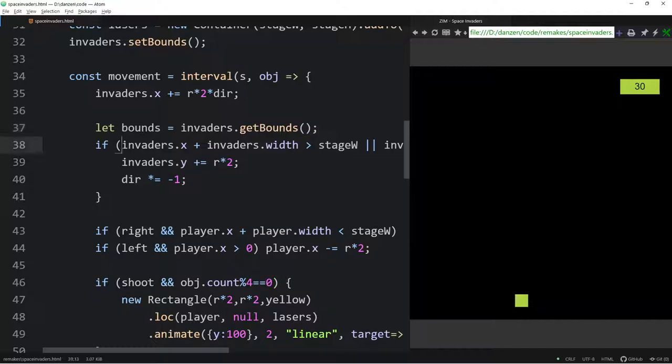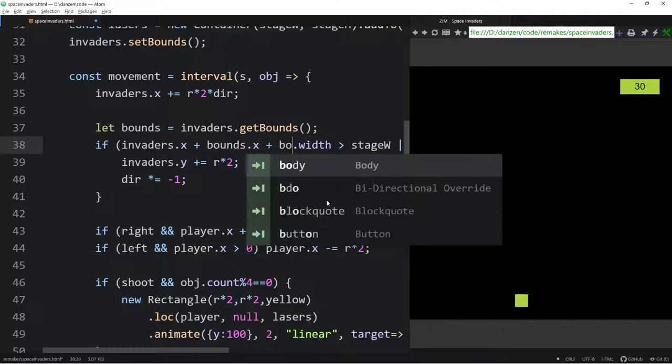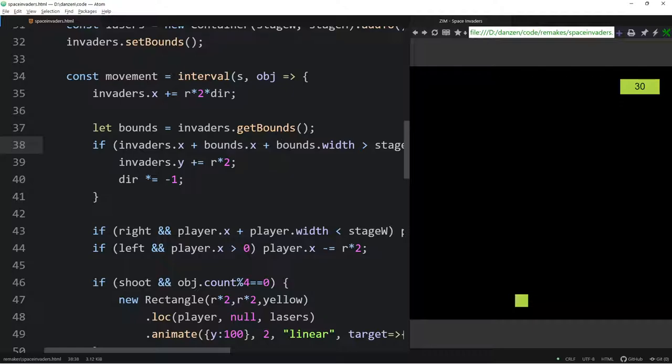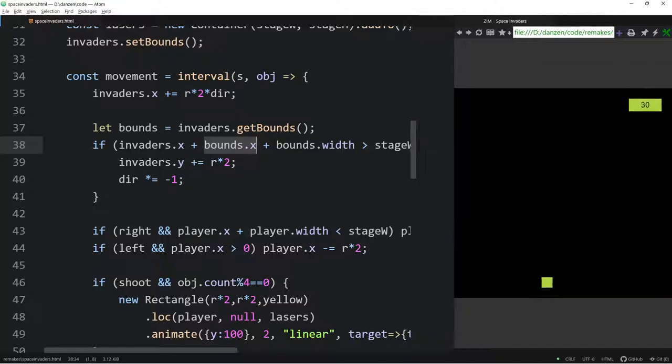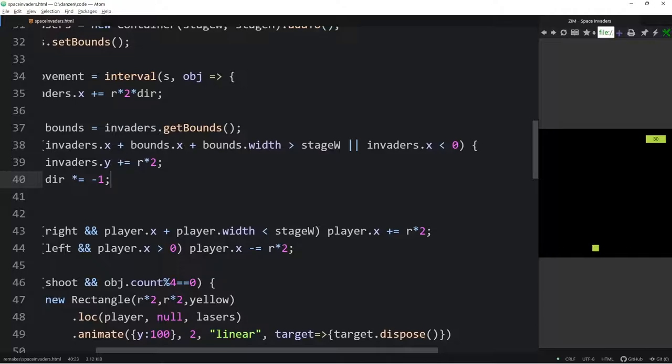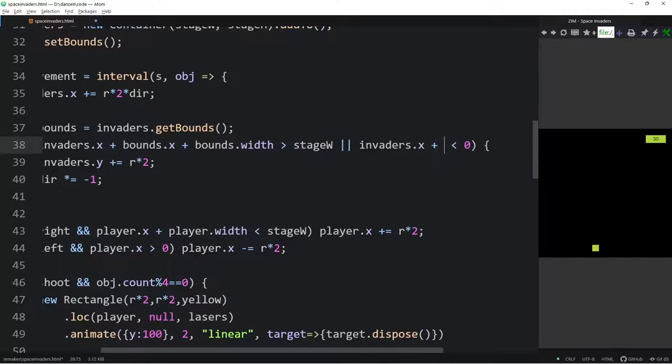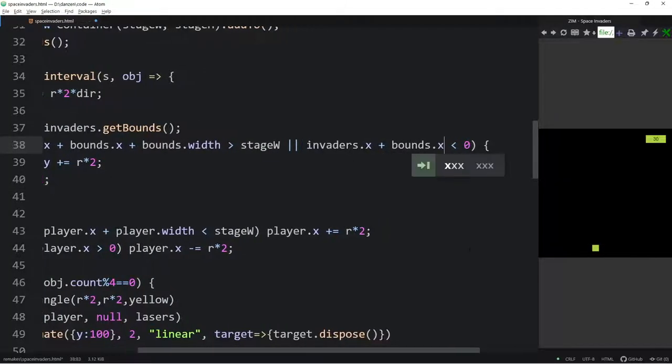And so what we'll say is if invaders.x plus bounds.x. So that's the x position of the starting bounds. And this is bounds.width now. You'll see if stuff gets chopped off from the left-hand side, the invaders x never changes, but then the x will be moved in. And so this will sort of help calculate all of that stuff. And indeed here, if it's invaders.x plus bounds.x, okay?